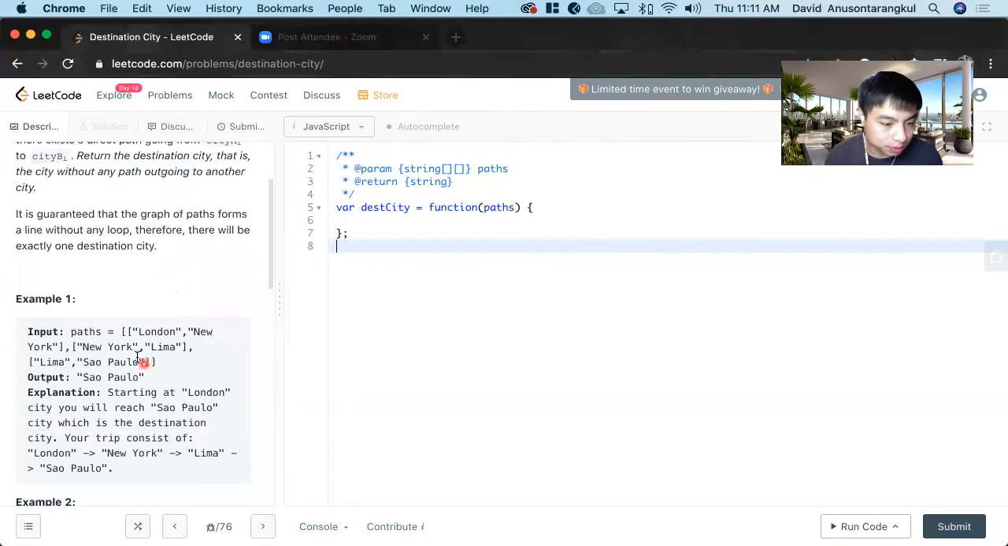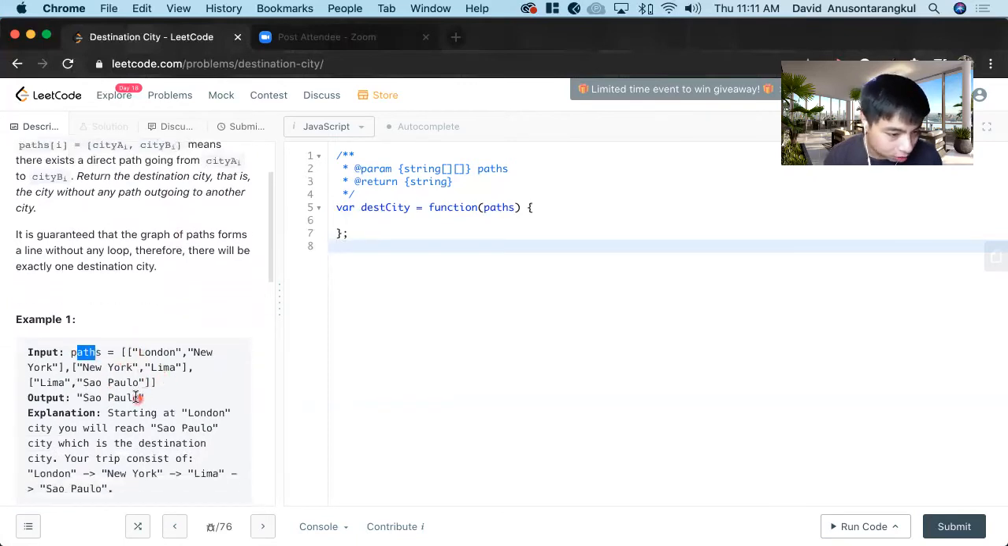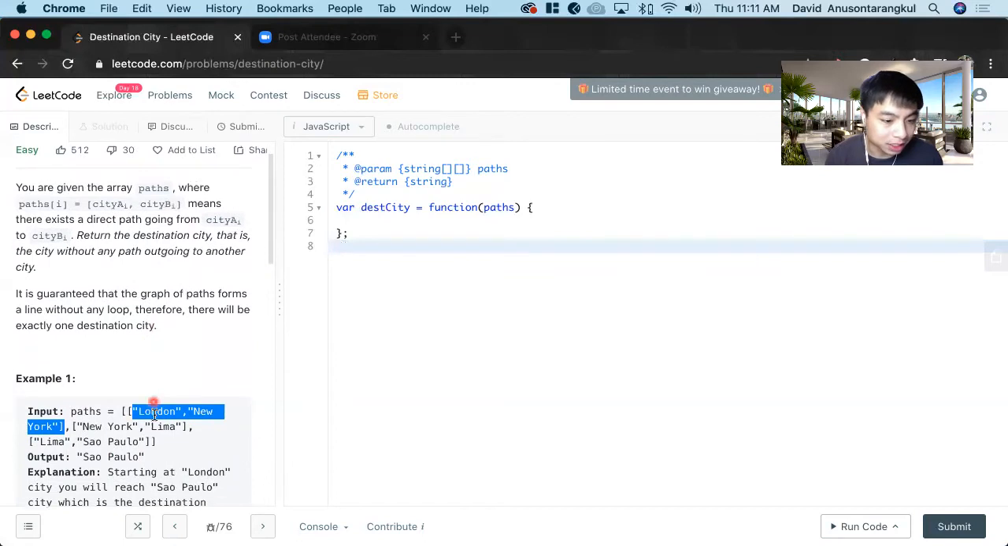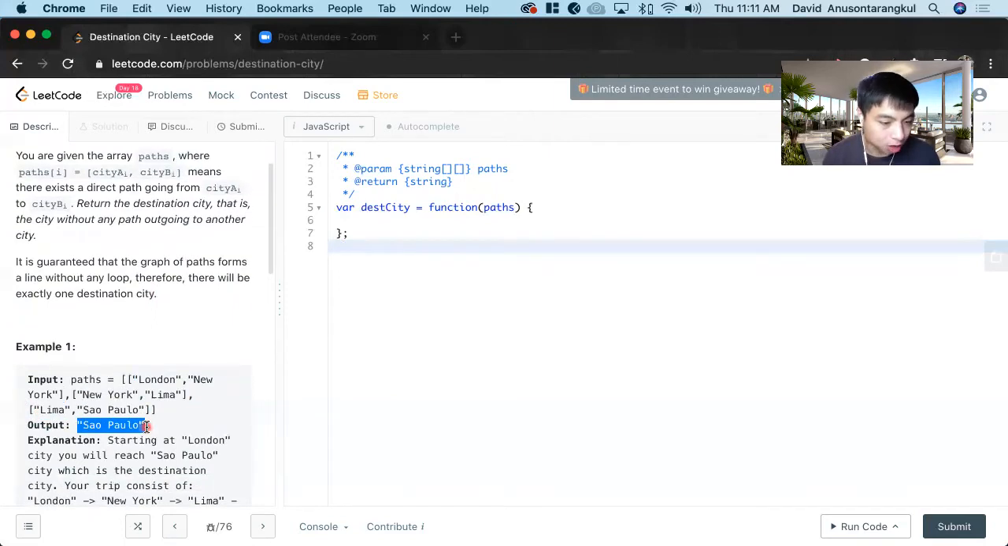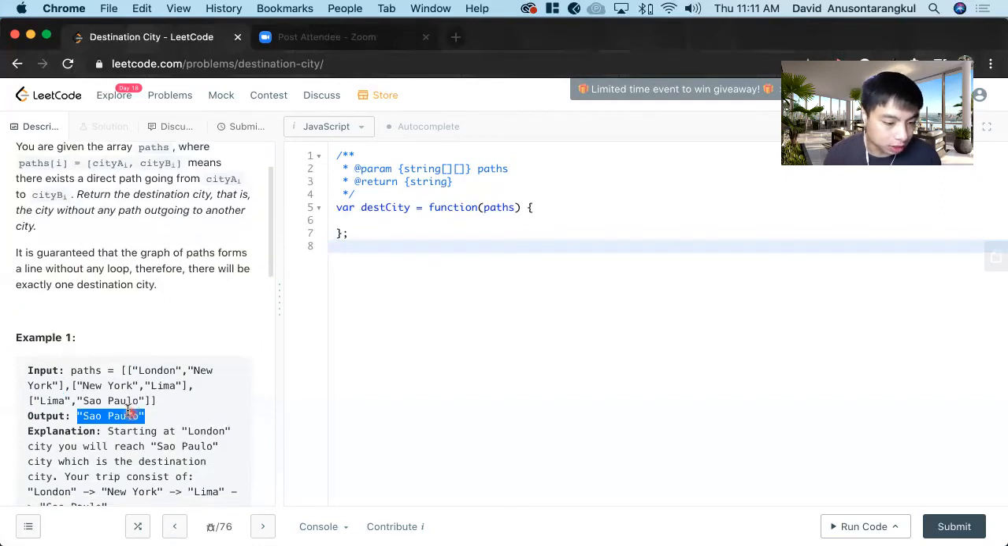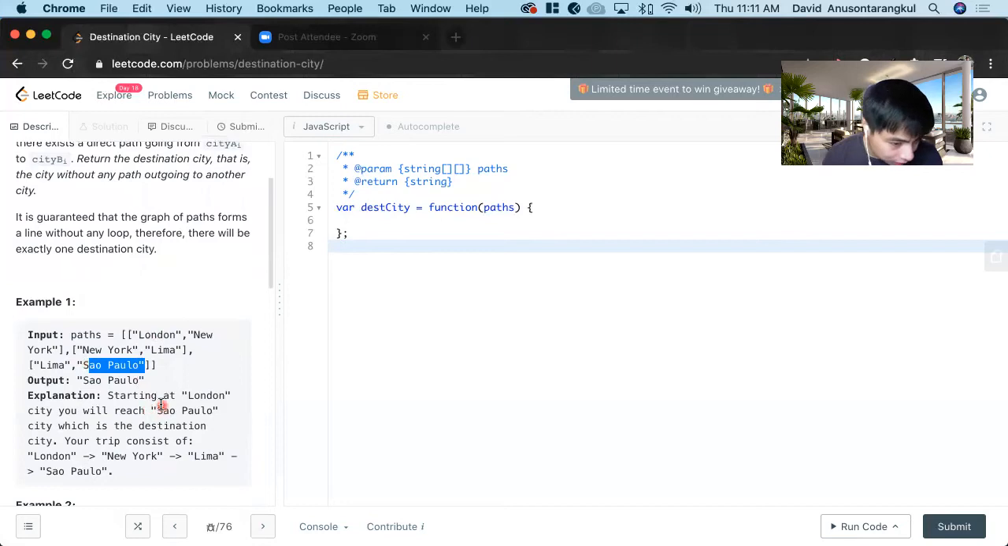So for example, we have this paths array, and it has all these subarrays in it. So the first subarray is London and New York. So this means that the flight is leaving from London and is arriving to New York, and this one's going to New York from Lima, and this is Lima to Sao Paulo. So the output is Sao Paulo because this is the only one that doesn't have a departing city. It's only arriving, and so that's what we return.